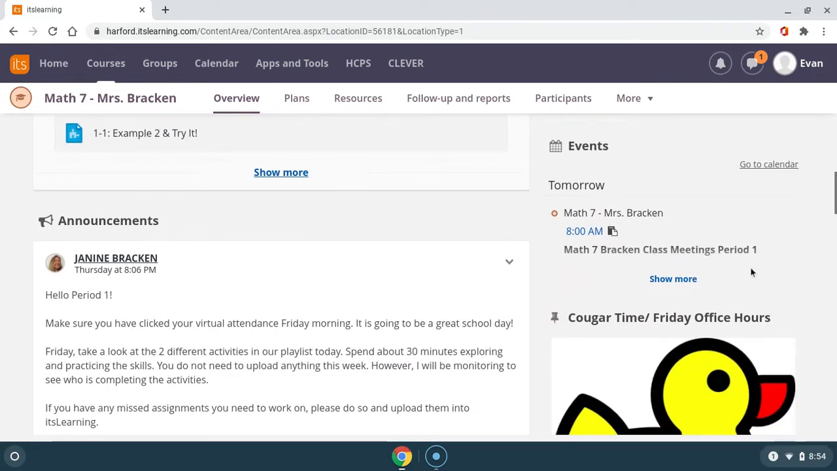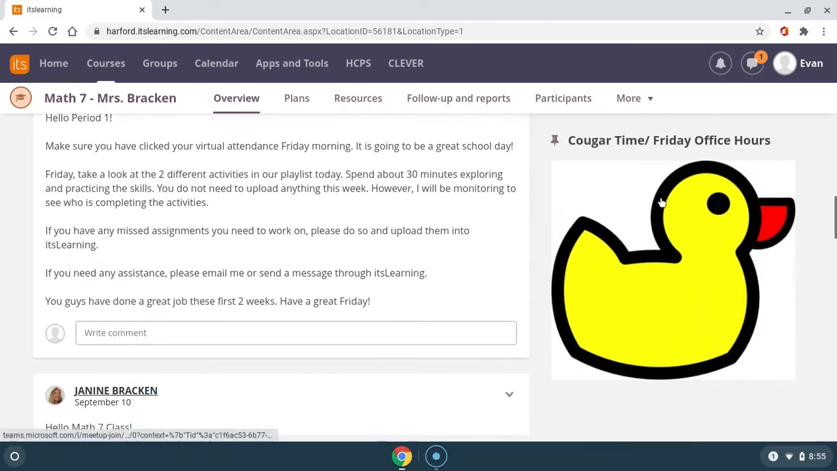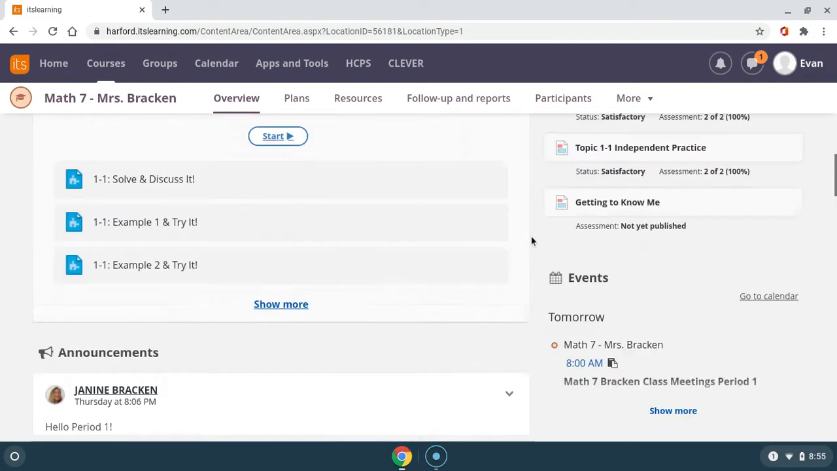Underneath of that are the events. So these are events that my teacher put on the calendar. I could also go to the calendar from here. And then below that, this is called the pinned information. That's something that my teacher thinks is really important, that she wants to stay on the home screen the whole time. So this is where I could click for her Cougar Time or Friday office hours.